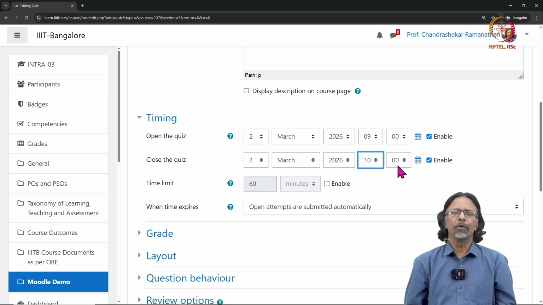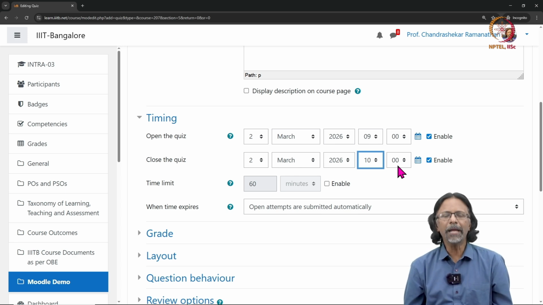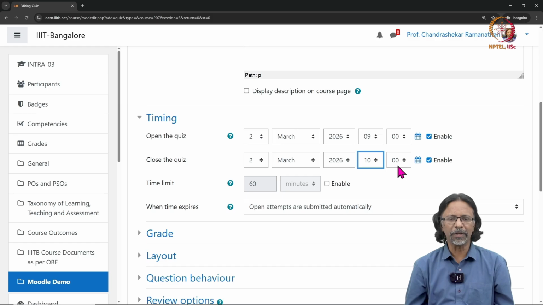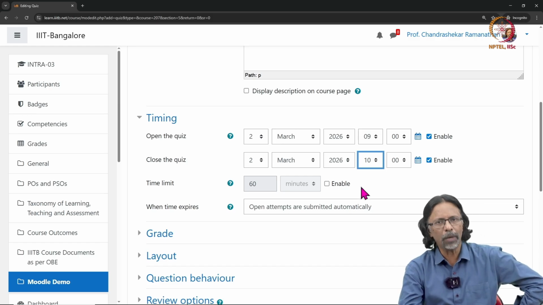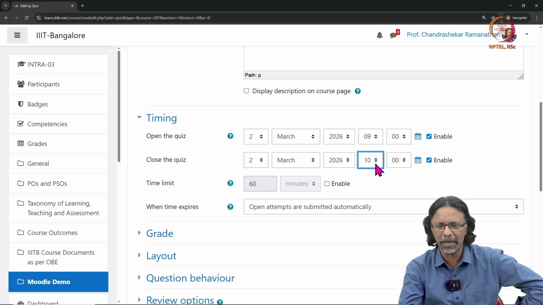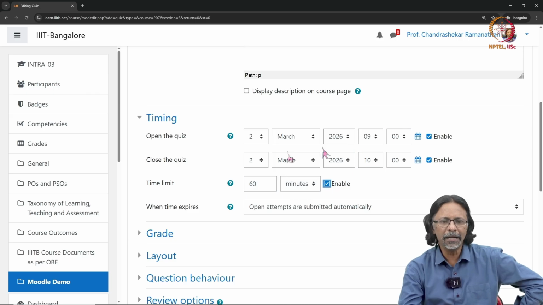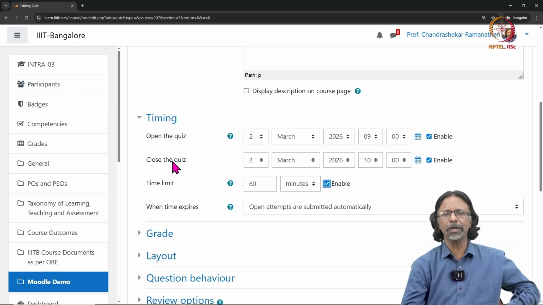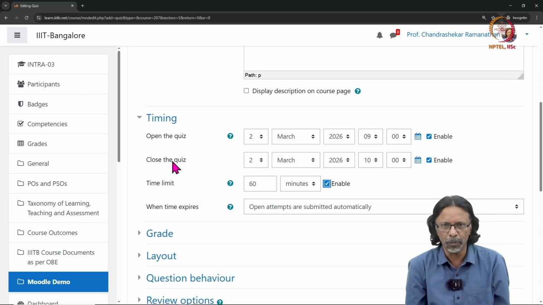So many times there is some confusion between the time limit and the open quiz and close the quiz. So many times people will do that. If I want to do a 1-hour quiz, people will set this time, open the quiz at 9 a.m. and close the quiz exactly after 1 hour at 10 a.m. Instead of that, what we should be doing is, we should be setting the time limit for the quiz as 60 minutes and set the open and close duration with a slightly extended window.